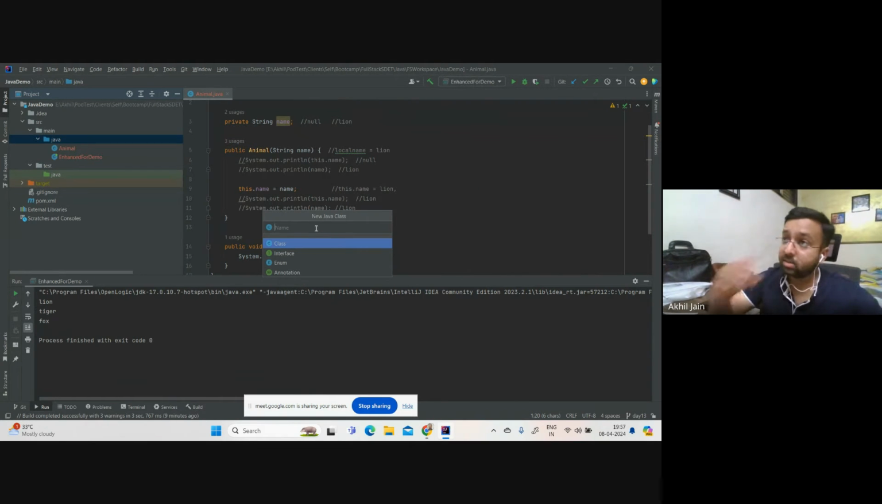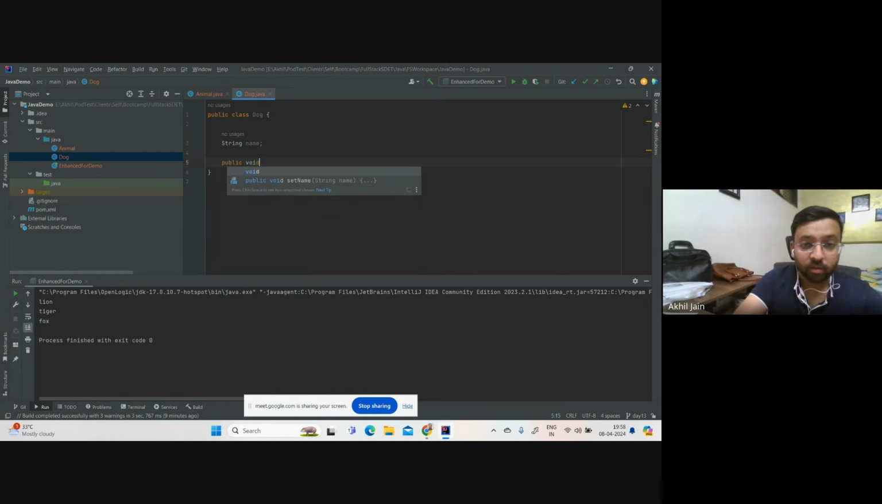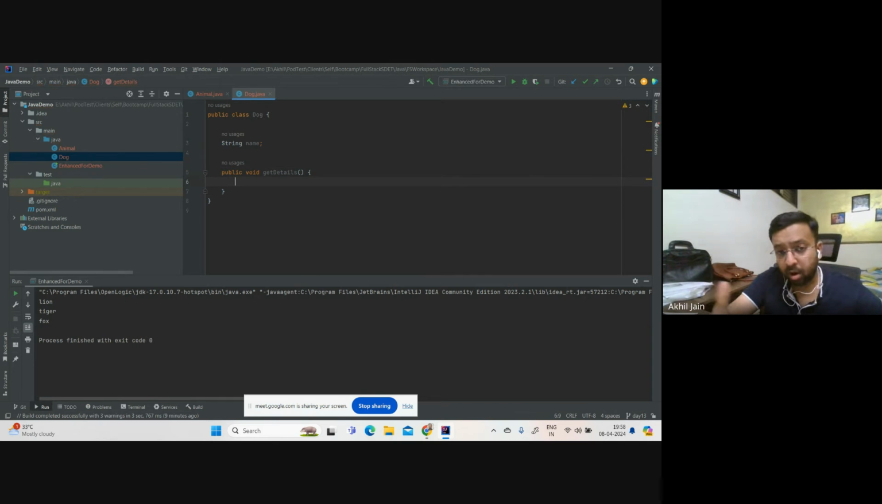Let me create one class. Okay, let's create a dog class. So we create a dog class, and here again string name, and I will create some method, public void getDetails. You can see dog is a class which has this method and the variable name inside it, right?